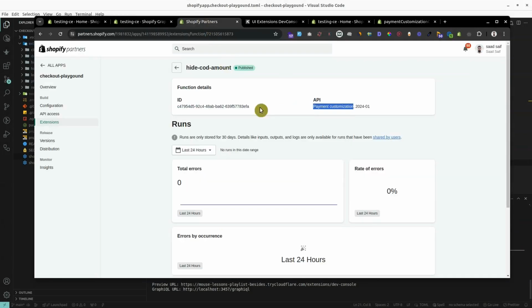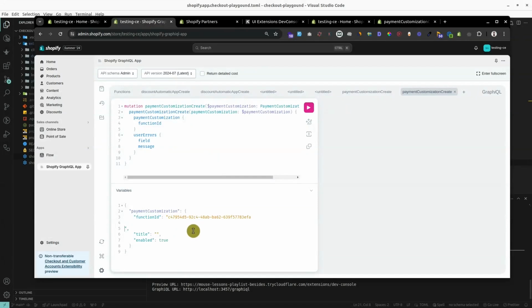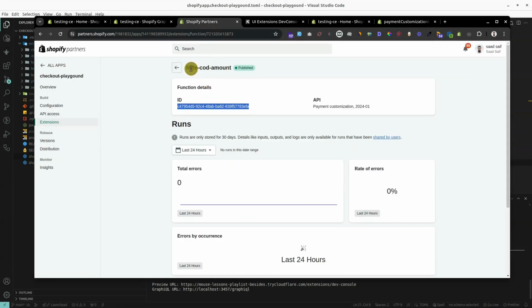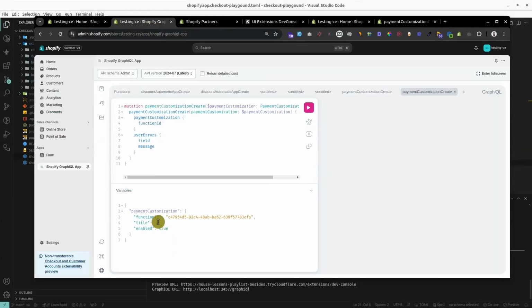Okay, so now from here let's copy the function ID, and now let's add the title of the payment customization. We can see hide COD amount. This is the title of our function. We can use the same title of the payment customization here in our graphical mutation. So we can see the payment customization created. We can see the function ID in return.